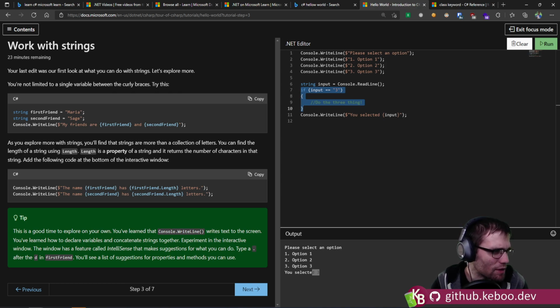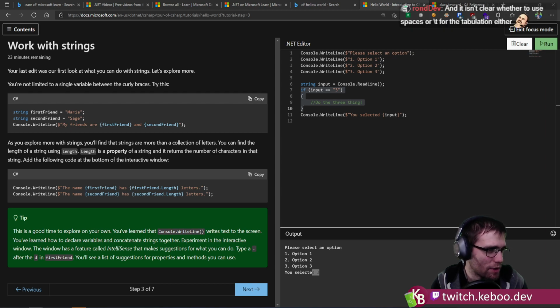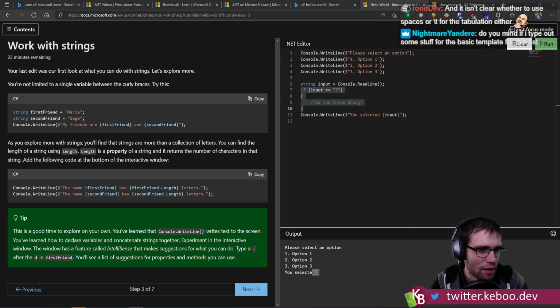So the menu options in question are view all files in image folder, view all files in text folder, view all files. So the entire point of this is literally to just iterate over a set of files and show which ones are images, which ones are text. Do you mind if I type some stuff for the basic template for the first one, portion by portion?